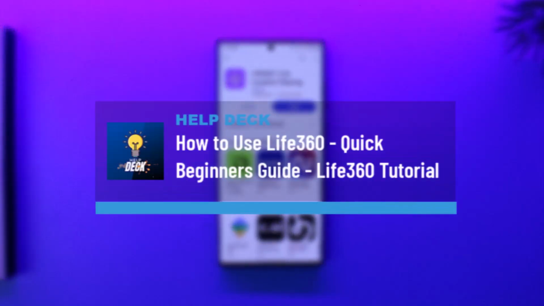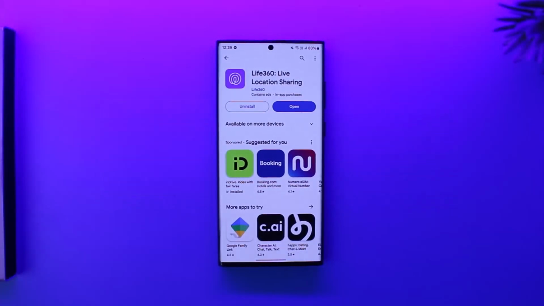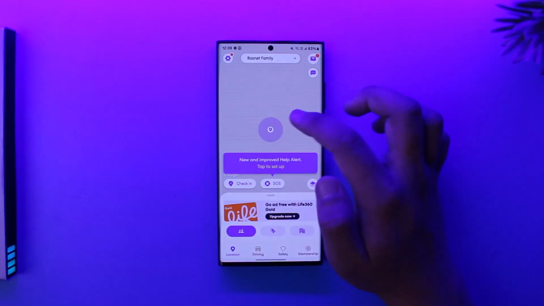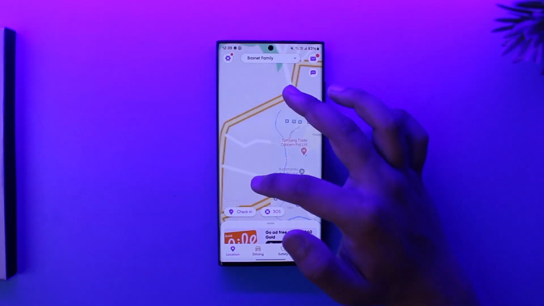How to use Life360, quick beginner's guide, Life360 tutorial. So if you want to use Life360, I'm assuming you must have already created your account and done those steps beforehand. First of all, open the Life360 app, and by the way, this is just the interface that you will be seeing over here, right?